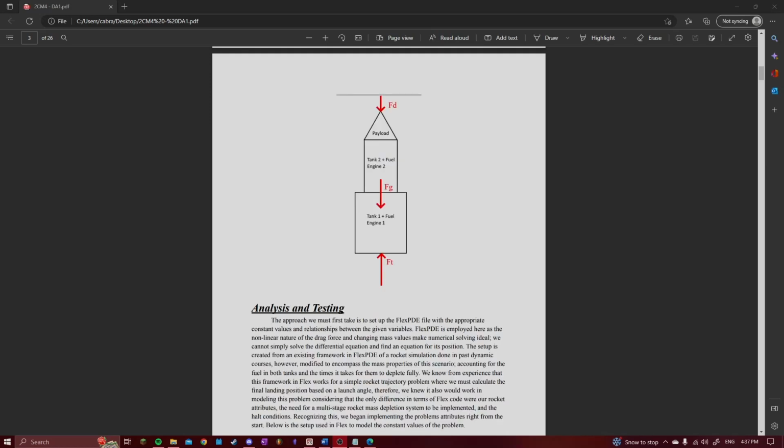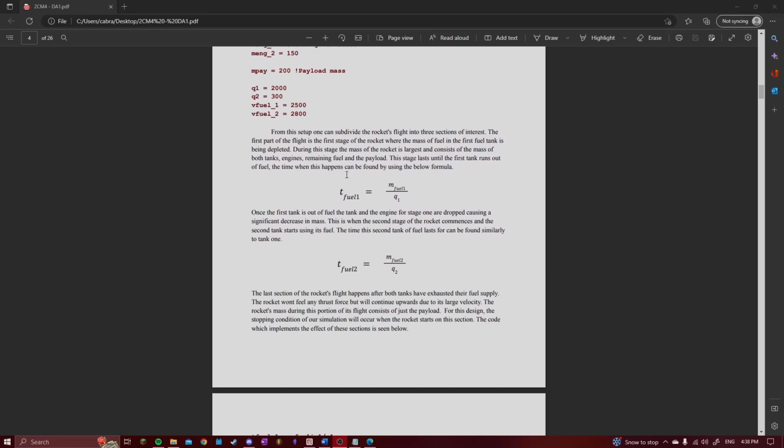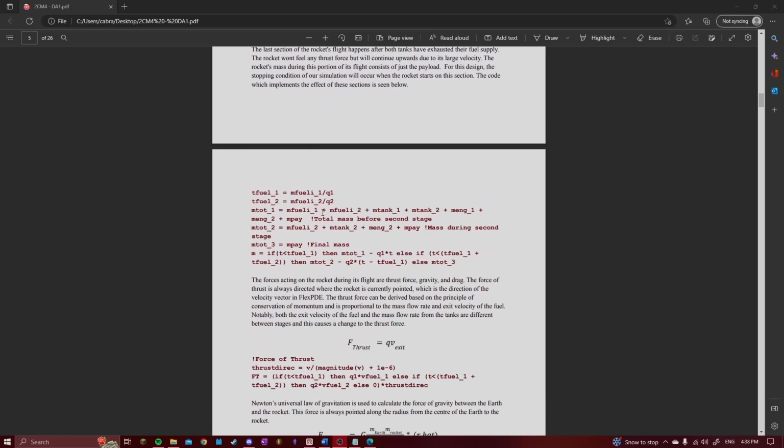Here's an FBD of the rocket as it travels strictly upward in the RY direction under the influence of drag, gravity, and thrust. We divided this problem into three sections, the first consisting of the mass of both stages and the payload, the second of the second stage and the payload, and the third of just the payload. If we go down, we can see all the constants in Flex modeled by the red code here, alongside the time relations for each fuel tank to deplete, which are then taken in conjunction with the mass at each stage as I've defined, connected to an overall mass variable that defines the mass of the rocket at a given point in time in the simulation.